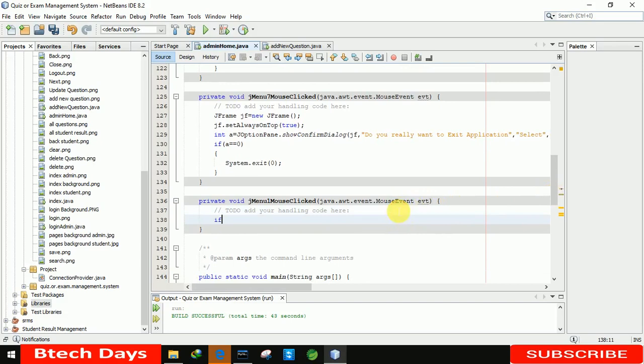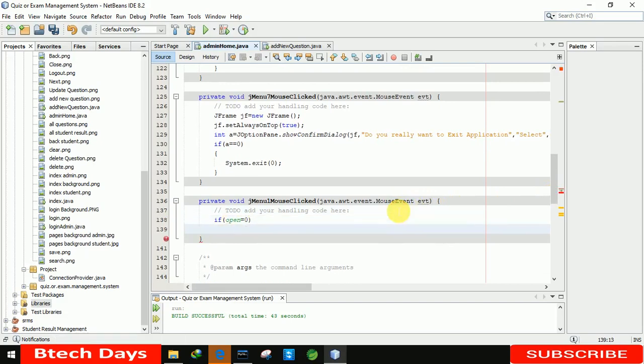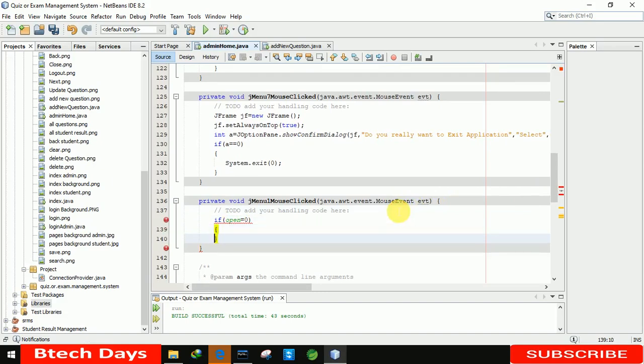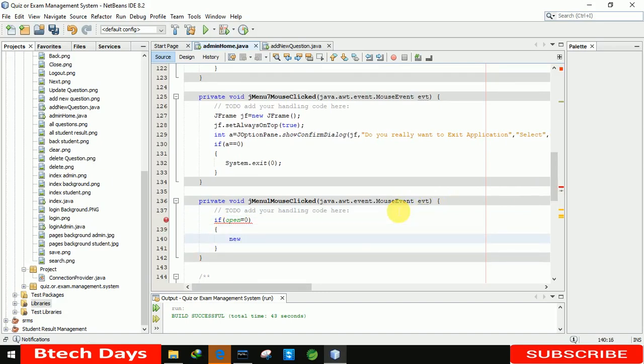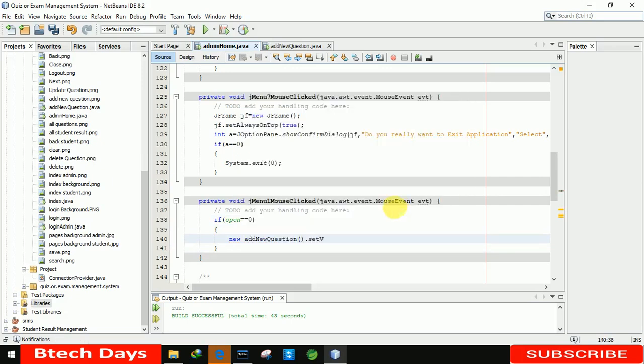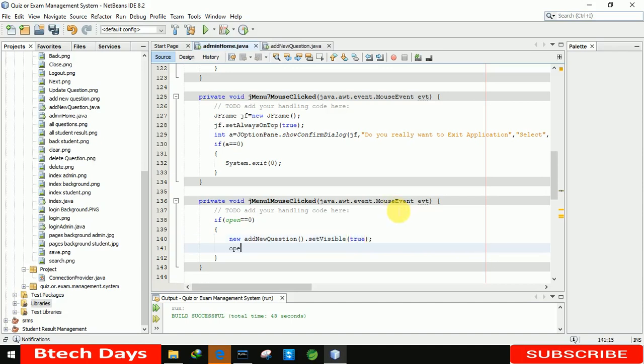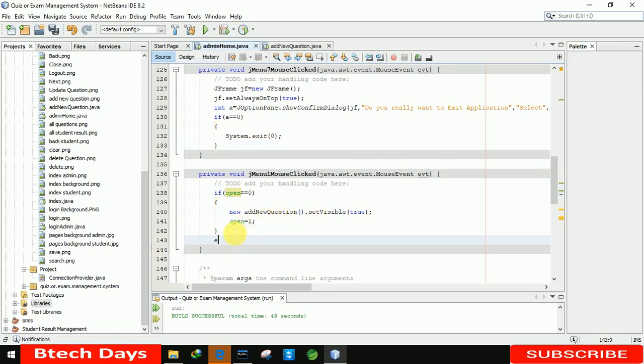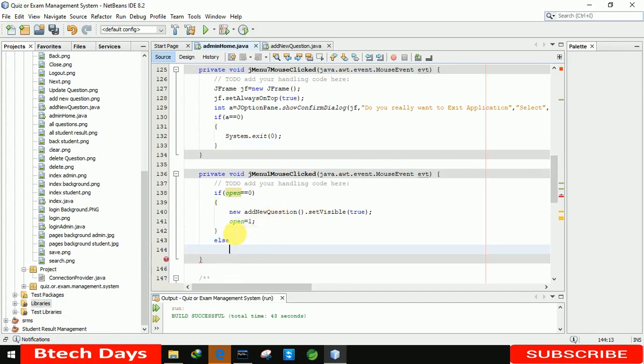So first I'm going to check if open equals to that variable name is open, and that one is a static variable, and here I'm just writing new. Okay, this one is, if open equals 0, then new AddNewQuestion page, addNewQuestion dot setVisible, and setting it to true. Okay, after setting we are setting the value of open equal to 1. Okay, and after that, when we have 1, it will get back to the 0. I will explain you later.